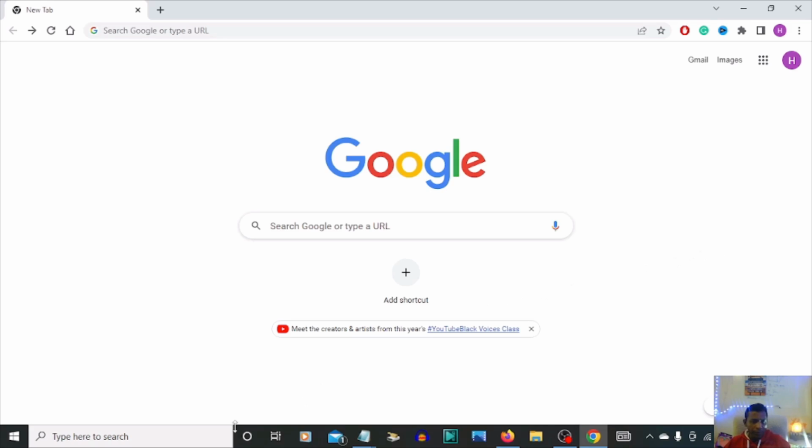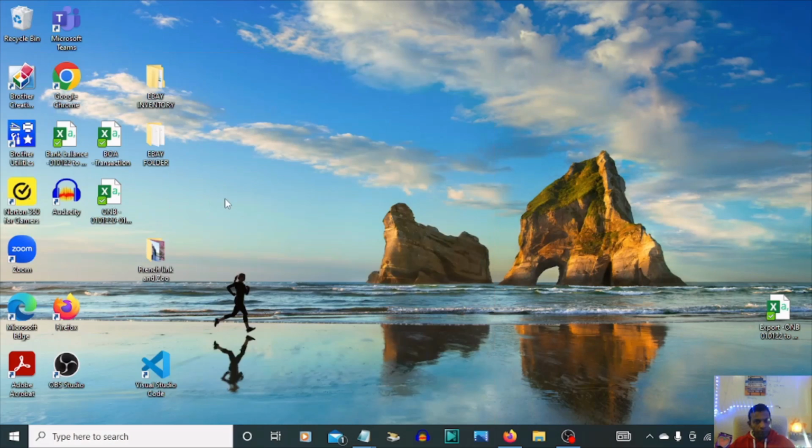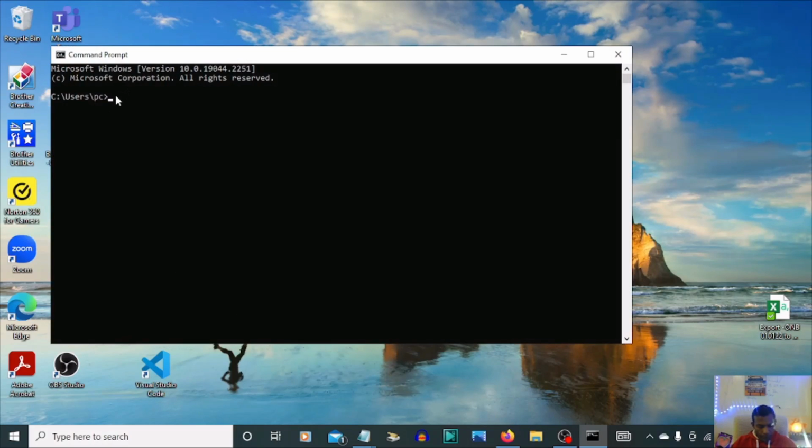Simply go into the search bar and type in command prompt. Go to command prompt, type in python --version, and enter. Okay, now you can see "python version is not recognized as an internal or external command."